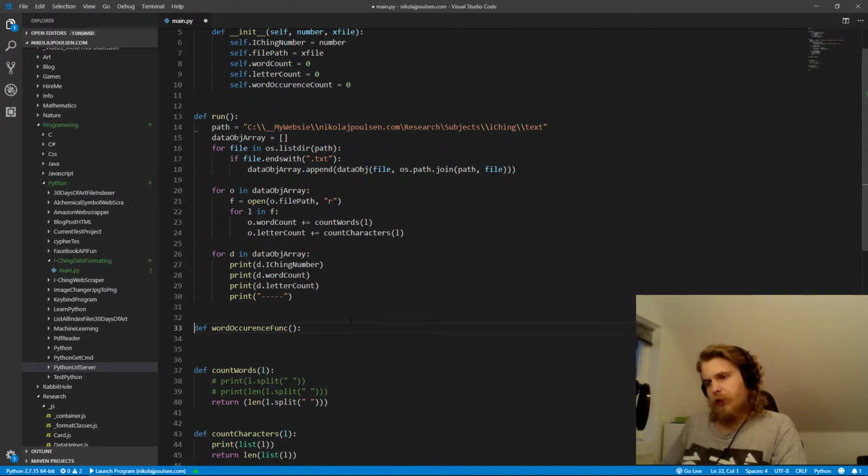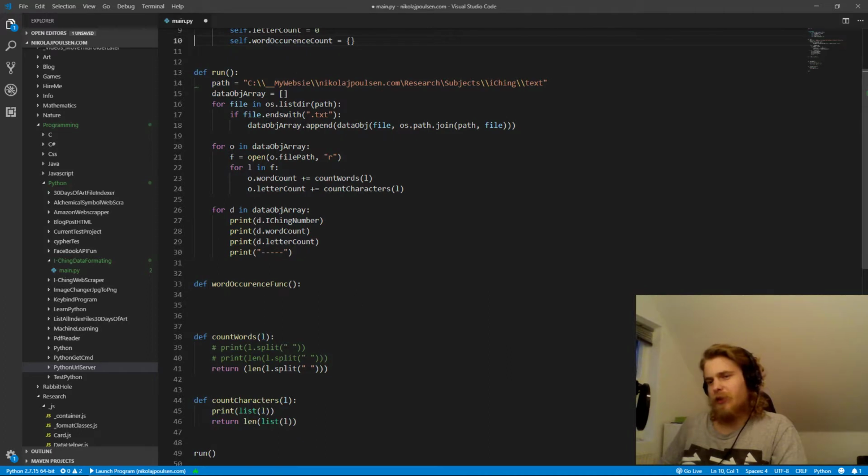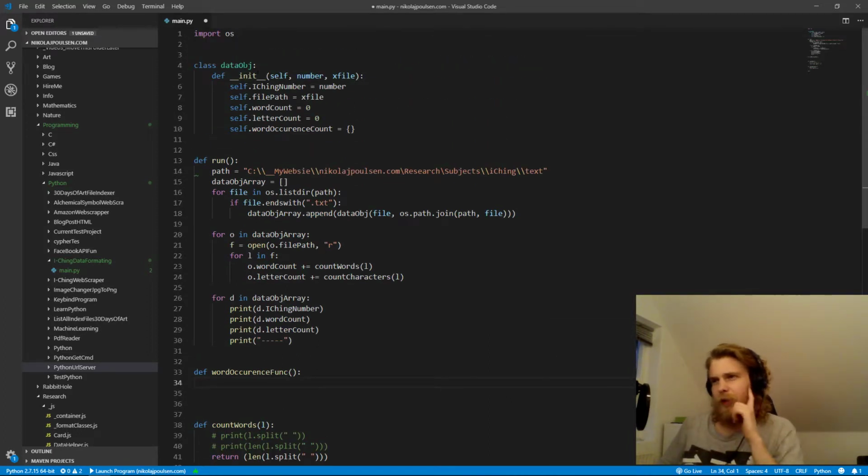And this one, okay, so what this will take is that this will probably have to be a dictionary, right? So word occurrence count, we could make a dictionary, and then I'm not exactly sure how you do dictionaries right now in Python. I don't always code Python, it's just for scripting stuff like this, right? Some data formatting.